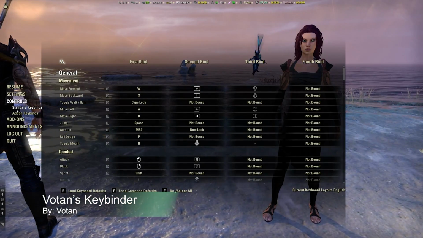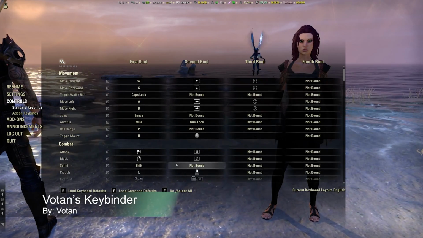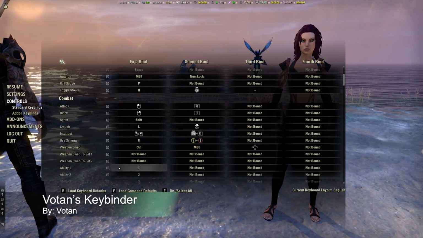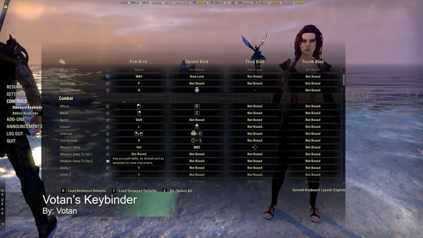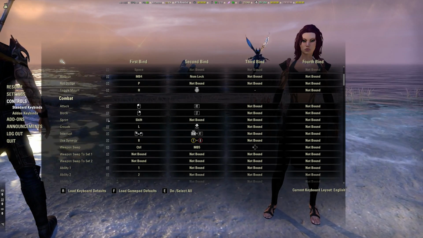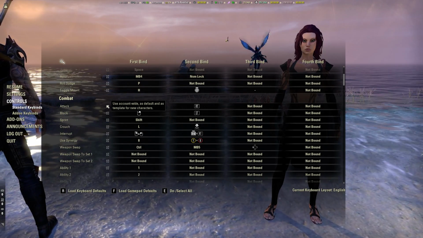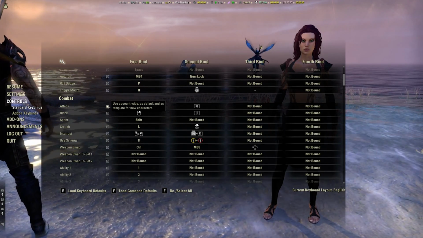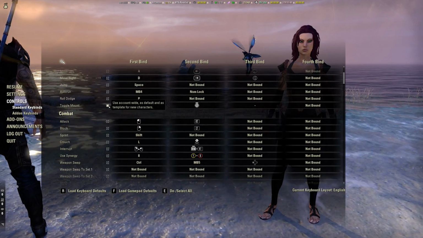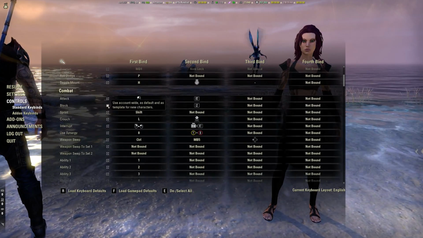On that same vein, Votans Keybinder is another essential for me personally. If you're anything like me, you probably use the same key bindings for every single character, and, if I'm being honest, I also try to use them for every single game I play, but that's a totally different story. Which makes this add-on essential for me, as I don't have to spend half my life trying to get all the key bindings to be the same between all of my characters. I can just set them on one character and let it sync to the rest.